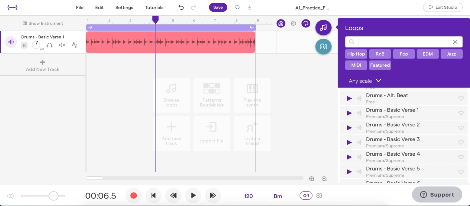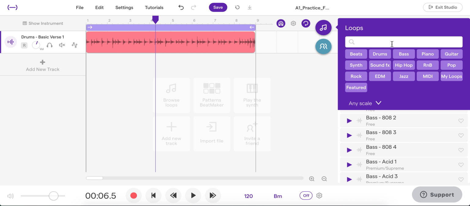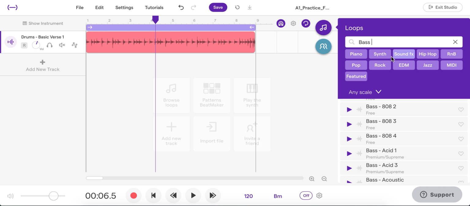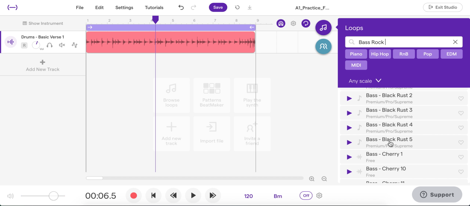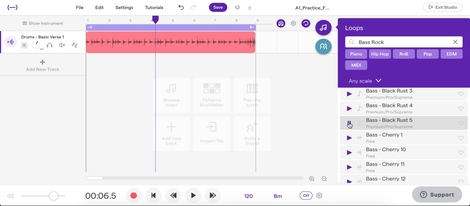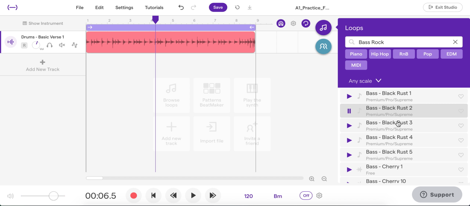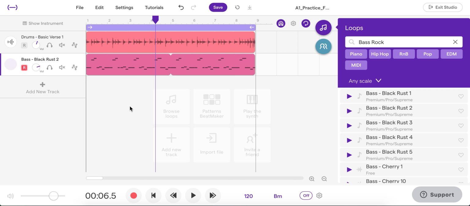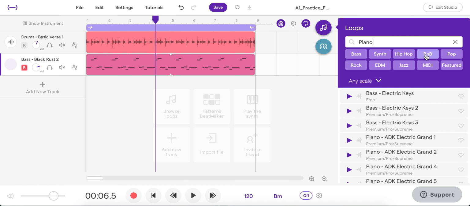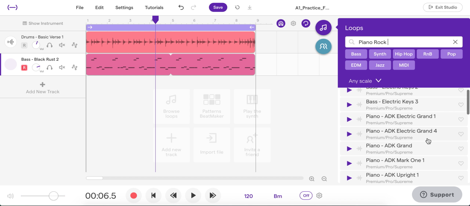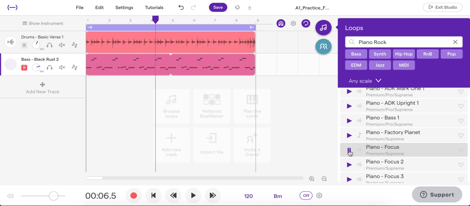The next thing that you need to add to your section of music is a bass. So I'll click on bass and then I'll click on rock bass. I can just play around with these, see which one sounds good. Okay, I'm feeling that. So I'll click, drag, drop it in there. There we go. And then the last part is a piano or a synth. So I clicked on piano, and then I clicked on rock as well. So piano, rock. Let's see what this one sounds like.